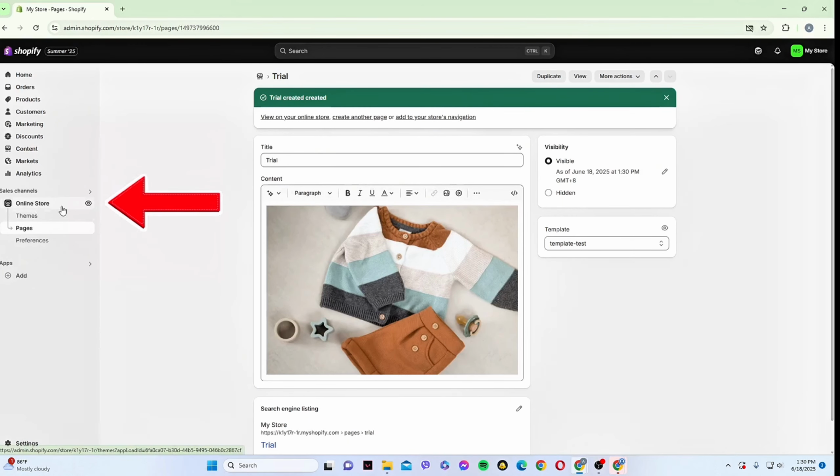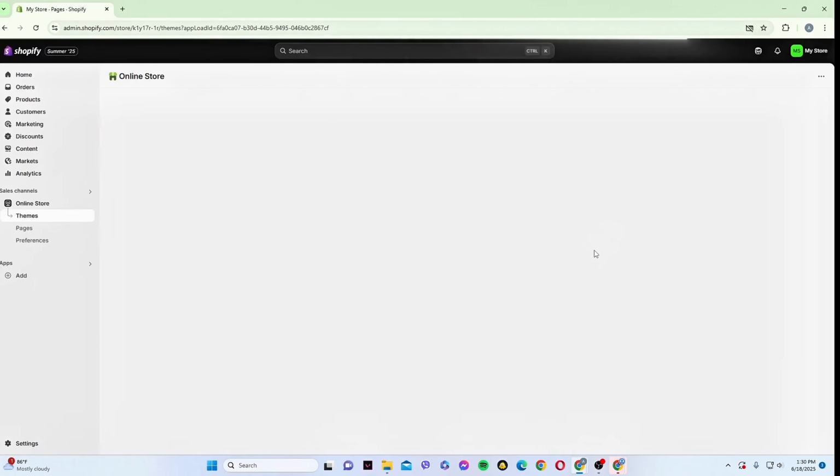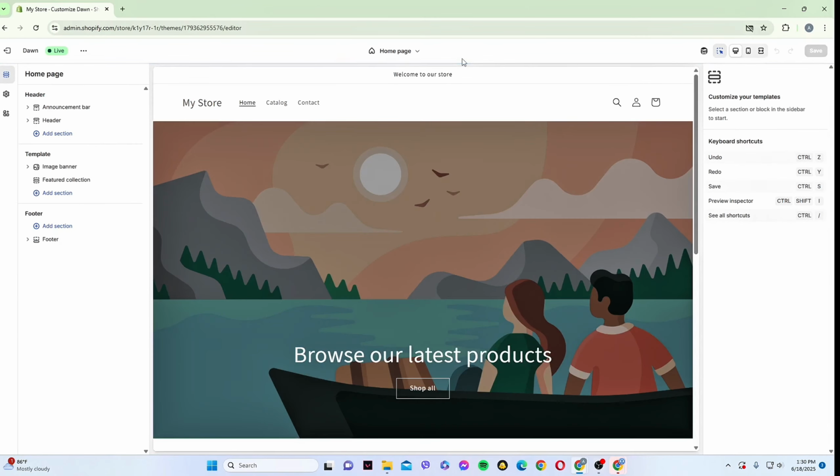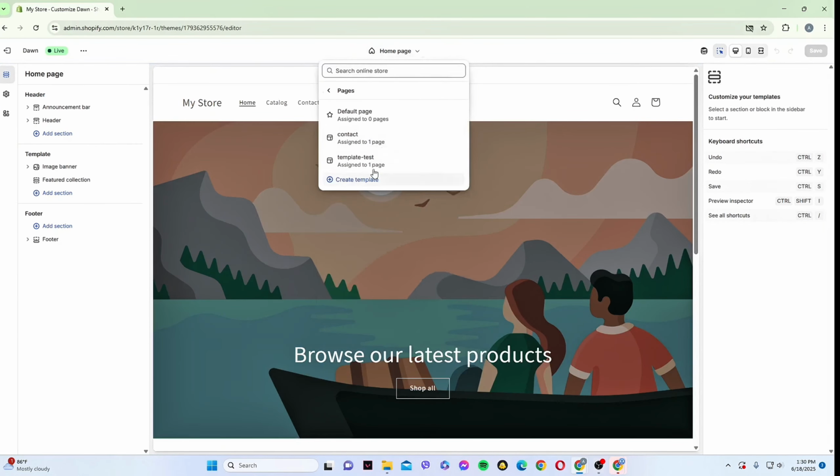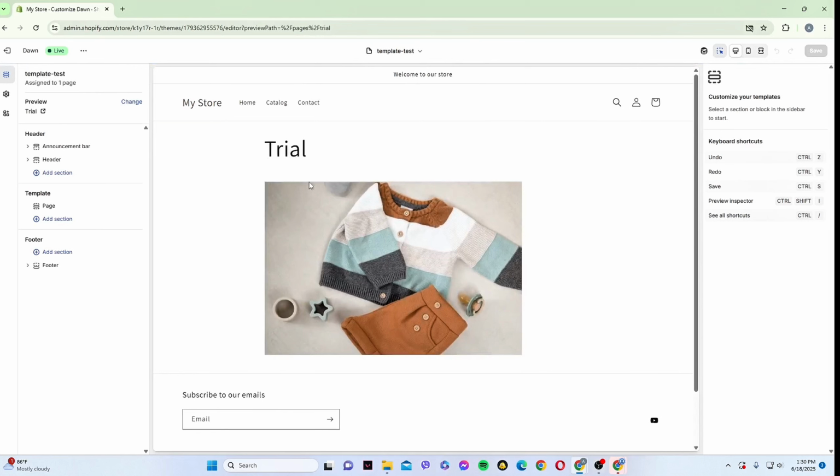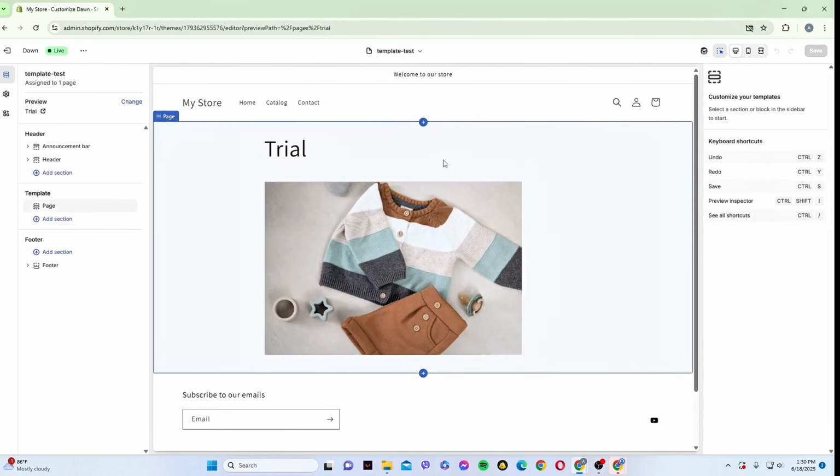If you go to your online store, click on Customize. Now view the page you created, and you'll see that your template is applied to that page.